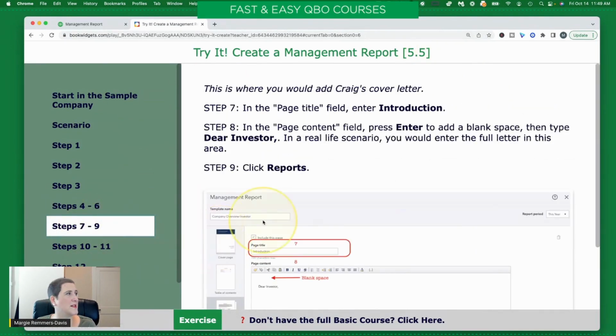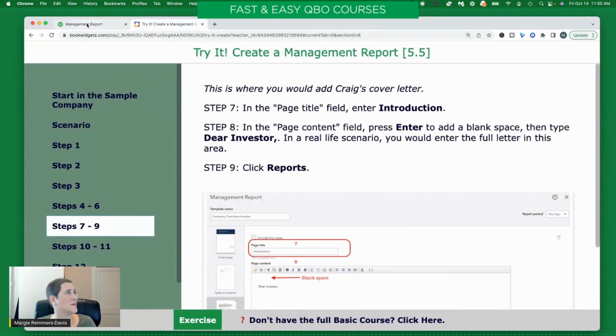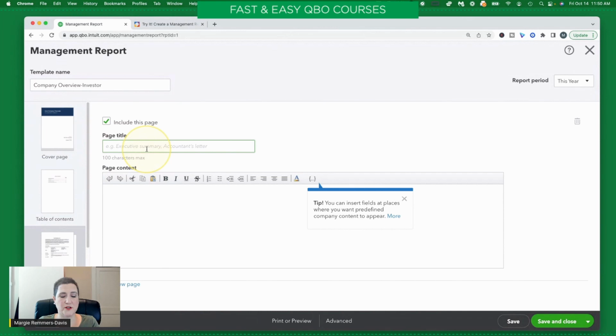And let's take another look at our exercise. So now we're on steps 7 through 9. Okay, so this preliminary pages, this is what's going to go before the reports. So this is where we're going to add that cover letter that Craig wants to include. This is where we're going to put it. And we could put as many pages here as we wanted. I'm going to go back to management reports. Okay, so now, first of all, include this page. We're going to give it a title. In order for it to show up in the table of contents, it has to have a title. So I think I called it introduction. Yeah, we're just going to call it introduction here.